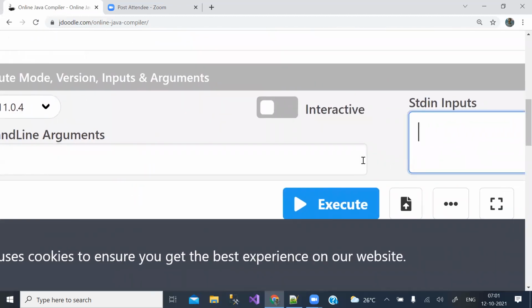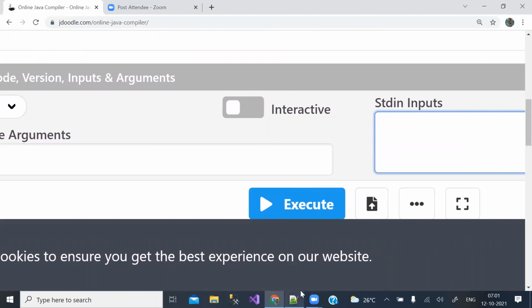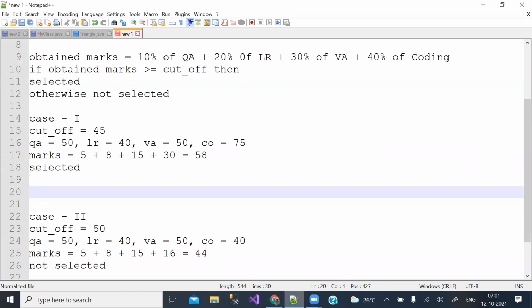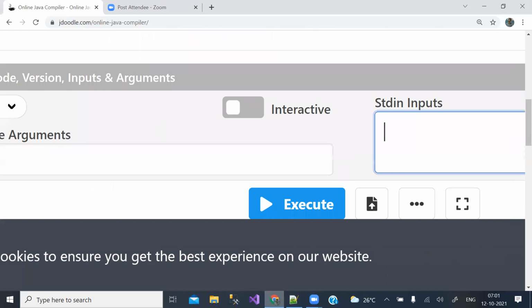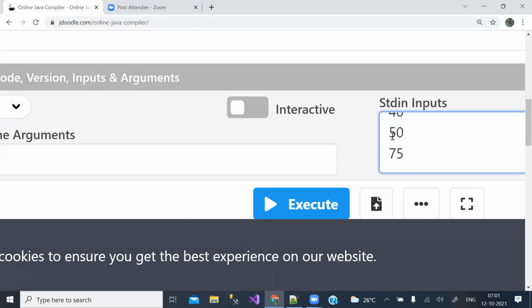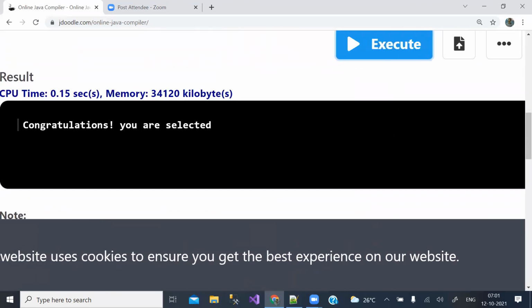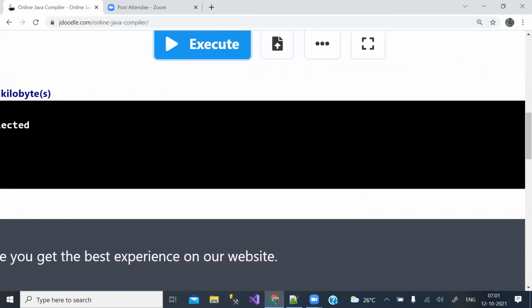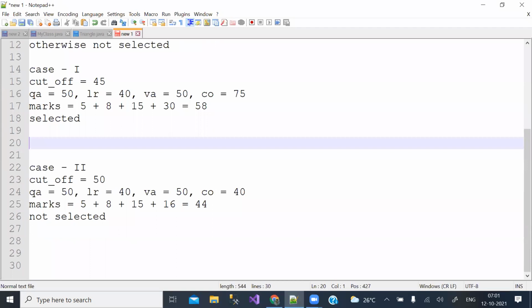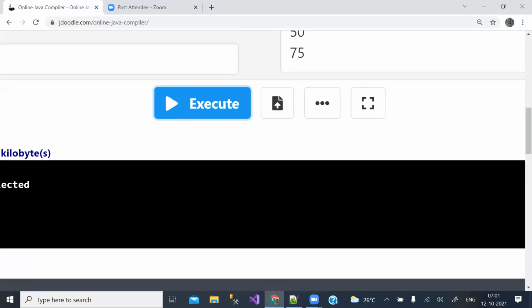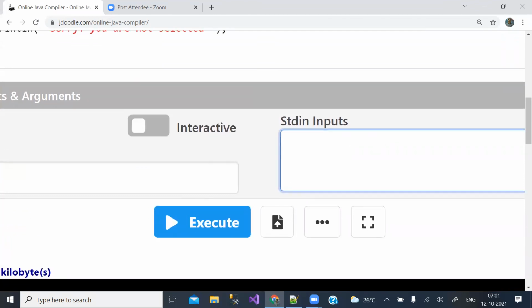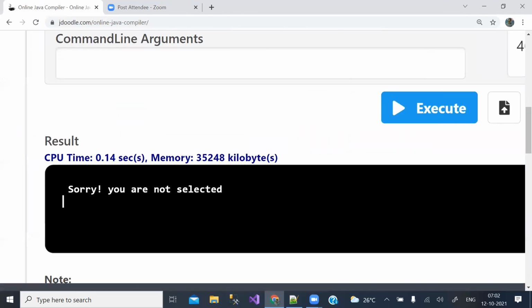Inputs are given here in online compilers. We have to give all the four inputs at once. What are they? Case 1: 50, 40, 50, 75. Let us execute it. Okay, good. What is second case? 50, 40, 50, 40. Sorry, you are not selected.